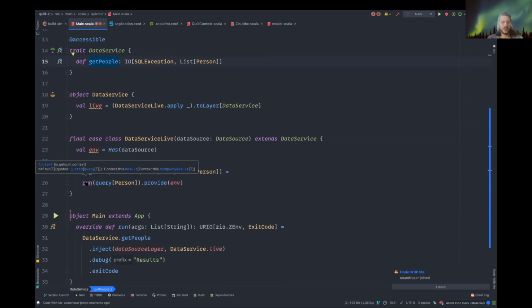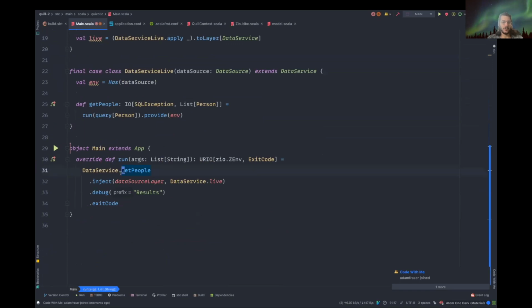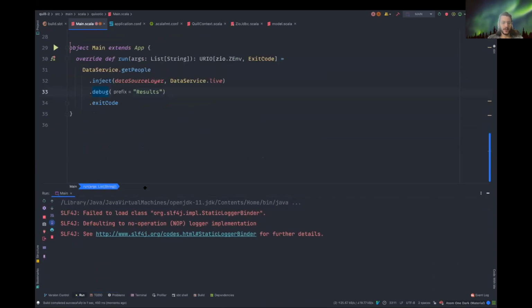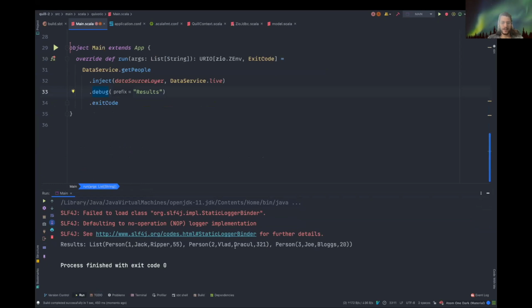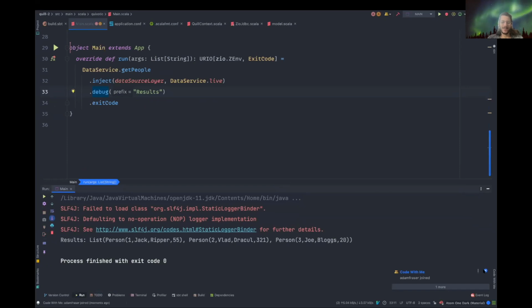So we have the run method, we have a query of person, and then we're providing our data source, just as Alex described. And so we can run the whole application by calling get people, injecting our live implementation and its transitive data source dependency. And then we're going to just print the results. So here we actually have some sample data set up. When we run this, we get a list of Jack Ripper, Vlad Dracul, and Joe Blogs. These are all Alex creations, obviously.